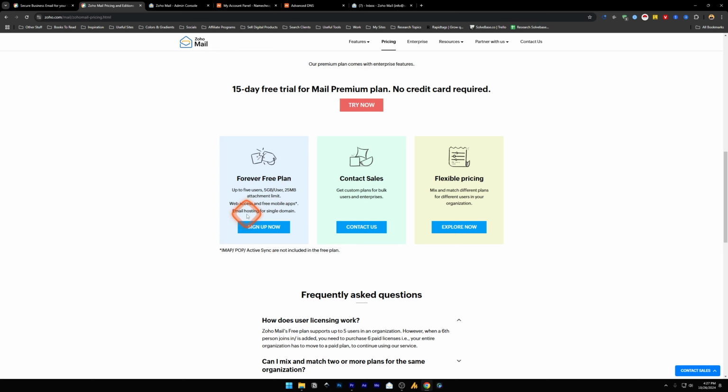Email hosting is available for a single domain. And if you have multiple domains, you can sign up a new account and make another one. So there's no limit to that.